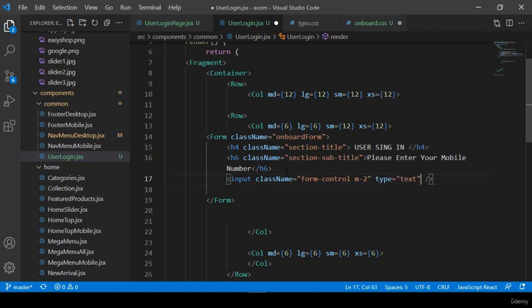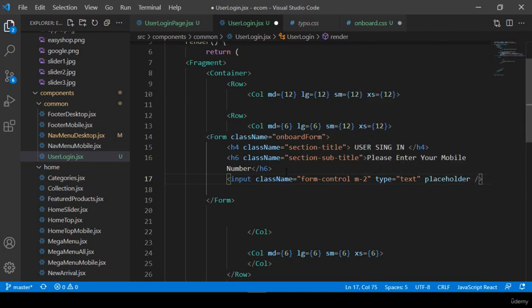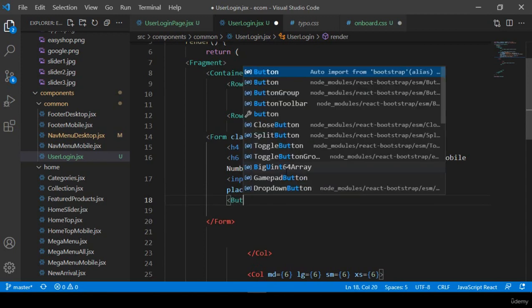You can also use that as a number type. And after that I want to use another placeholder. That will be the placeholder, displayed as "Enter mobile number". Okay, enter mobile number, so that will be our placeholder. And after that I want to take another button. So that will be the button.